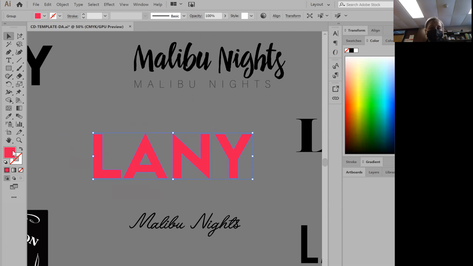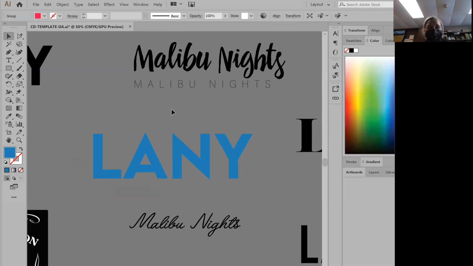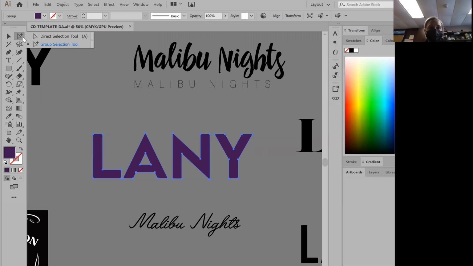Oh, that's really bold. That's hurting my eyes. Let's go back to a calming blue color. Okay, so what you can do is once you have your type in outlines, you can use the white plus arrow. Remember, this is going to be grouped because it's all together. So if we want to work inside that group, we can use the white plus arrow.